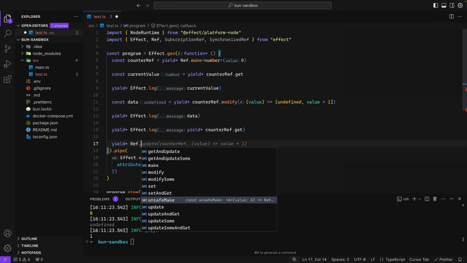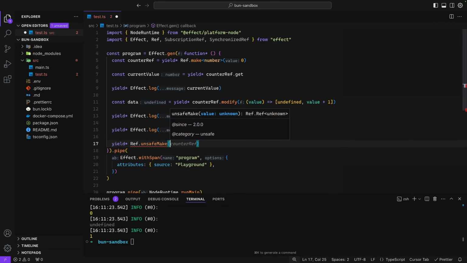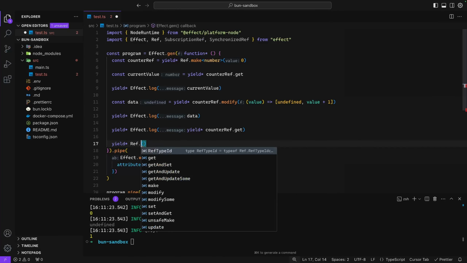You have the unsafe make, and this is just a function, so as you can see, this doesn't return an effect. So in those edge cases where you're out of effect, maybe in the front end you want to initialize some global state, well, you can do that here with unsafe make, and that's pretty much it. So as you can see, it's just a wrapper. It has some utility functions to make your code a little bit more declarative.